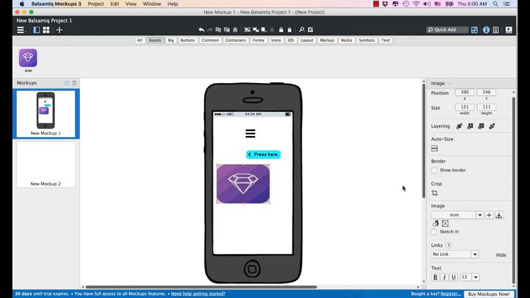And so that's it for the overview of Balsamiq. And we will start working on the wireframe of Facebook Messenger. See you there.